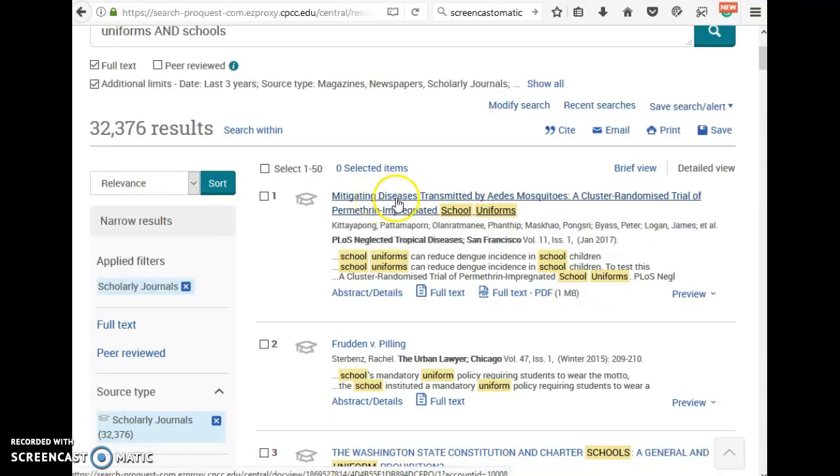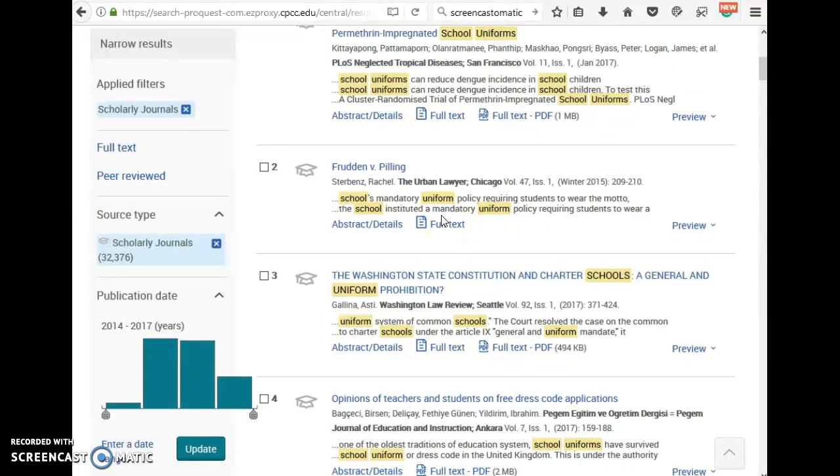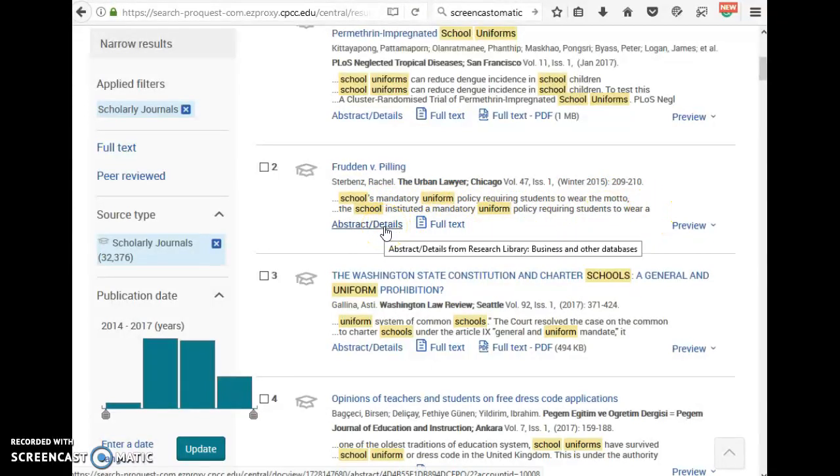So this is about disease. That's not what I want. Here, Frudden versus Pilling. I don't know what that is, so I'm going to look a little bit more. Here, you'll see a summary of what is in this source. The school instituted a mandatory uniform policy requiring students to wear a motto. I can click here and get more information on that. Well, that sounds like it might be pretty good, so maybe I'll check that one out later.